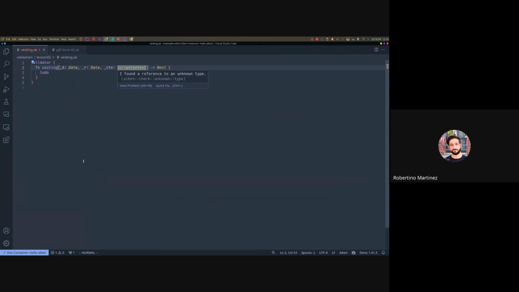Right now we have an error because we are getting this script context type from nowhere, so we have to import it. We can use the LSP for that. That just adds it. So we have our empty validator. It's a block that contains, in this case, just one function called vesting that takes 3 parameters and returns a Boolean. And then comes the body of the function, which is empty so far.